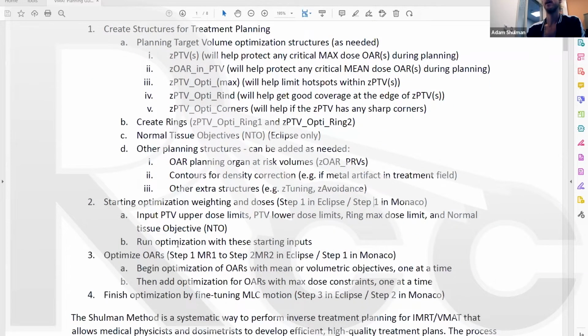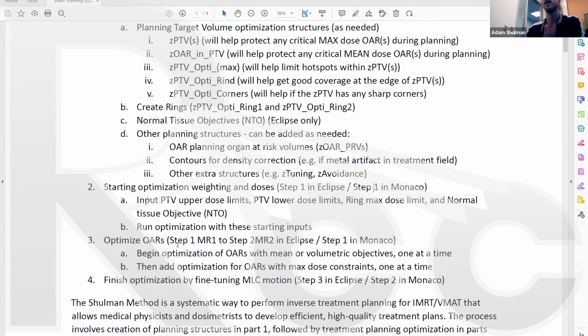And then we get into the optimization process, and I'll briefly touch on this. So we've briefly talked about these different PTV structures where we're knowing ahead of time where the optimizer might struggle in terms of areas like the rind or the corners of nodal chains. We've talked about separating out contours. Separation of PTV contours is important because if you think about having an overlap of, again, I'll go to PTV 50 and PTV 70.